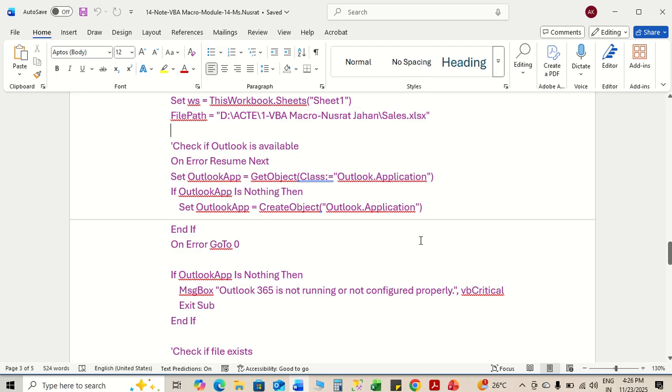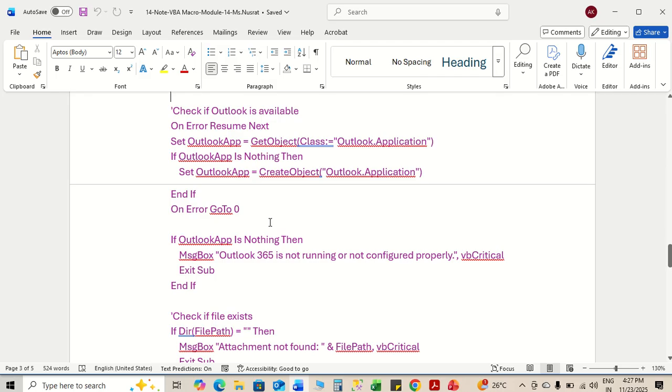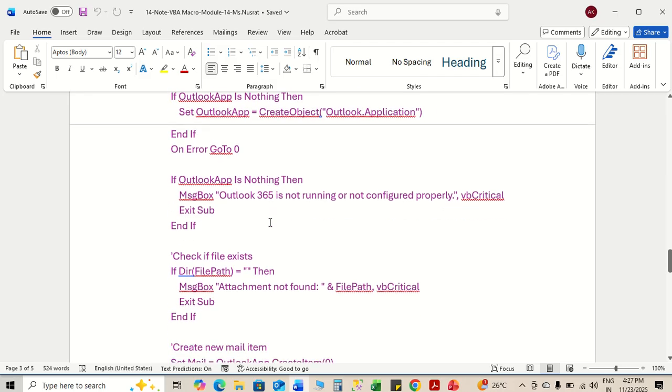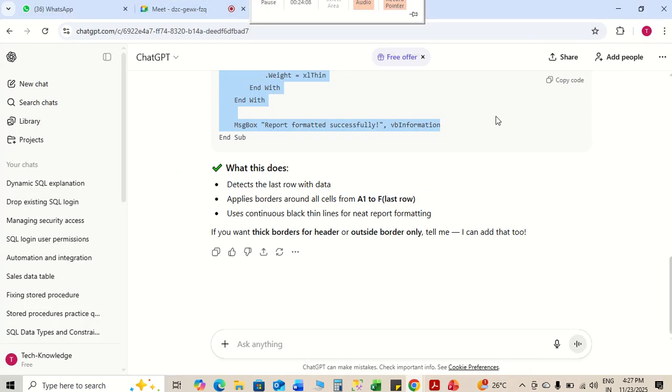Okay. On Error Resume Next, Set OutlookApp equal to GetObject, class Outlook.Application. If OutlookApp Is Nothing Then Set OutlookApp equal to CreateObject Outlook.Application. End If, On Error GoTo 0. And if OutlookApp Is Nothing Then MsgBox. I'm going to use Outlook 365, because I don't have the normal Outlook which is used in a corporate company. Let me show you how it looks. I think you are aware of Outlook 365, right?